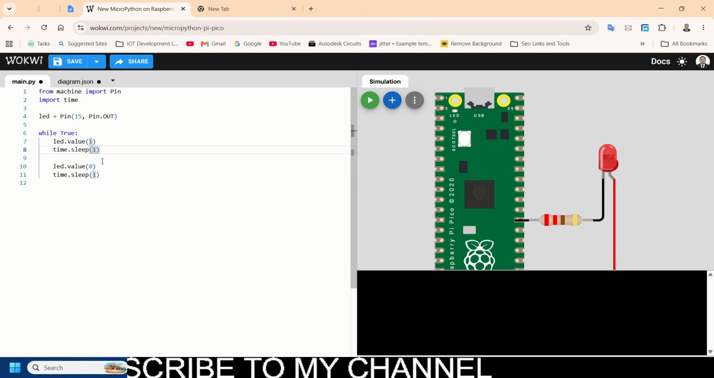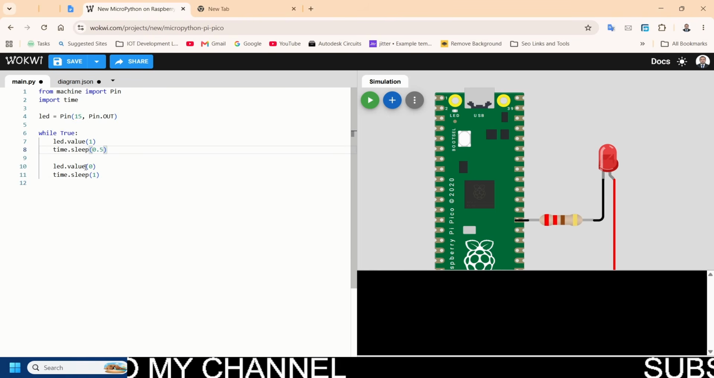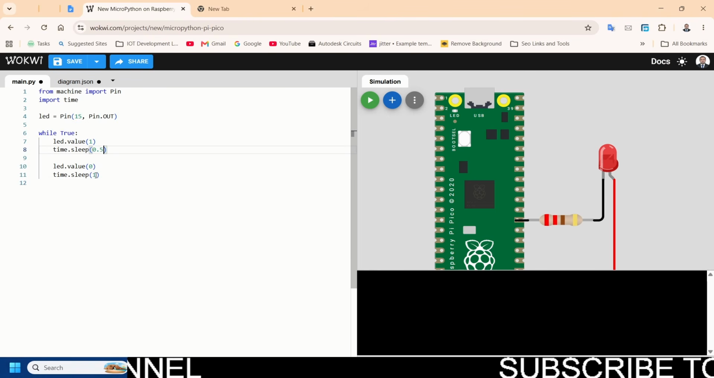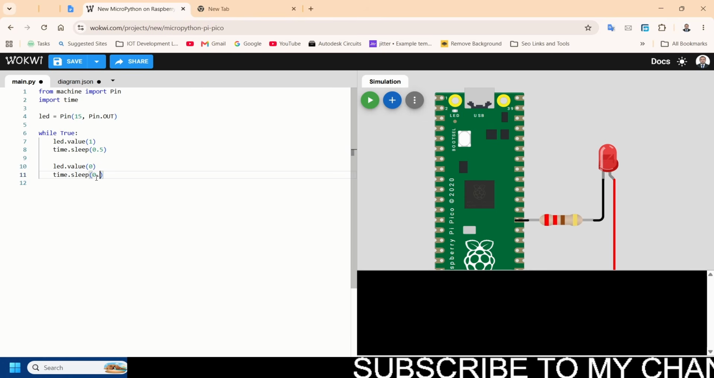Try changing the sleep time from 1 second to half a second or 2 seconds. This changes the blinking speed and helps you understand how timing affects the program.